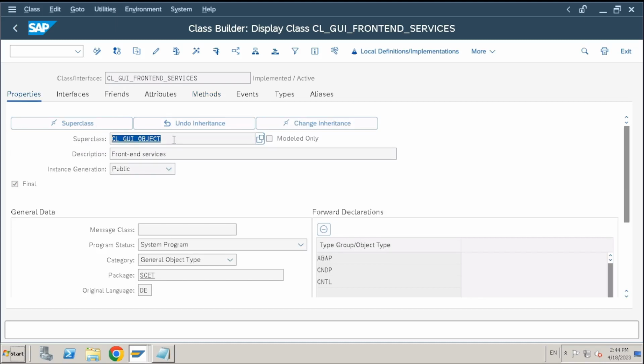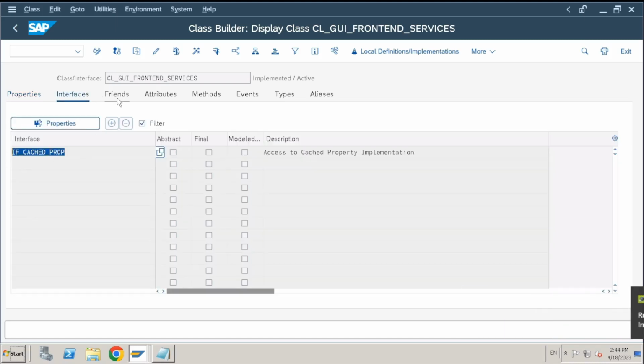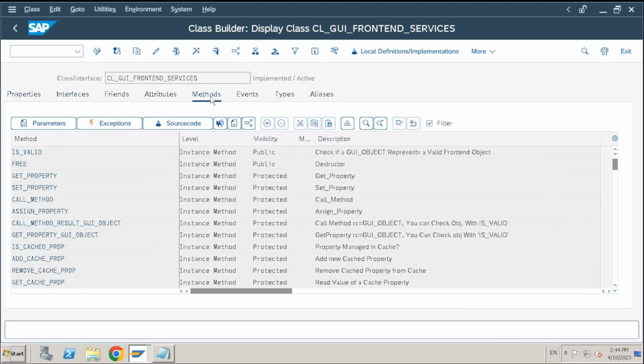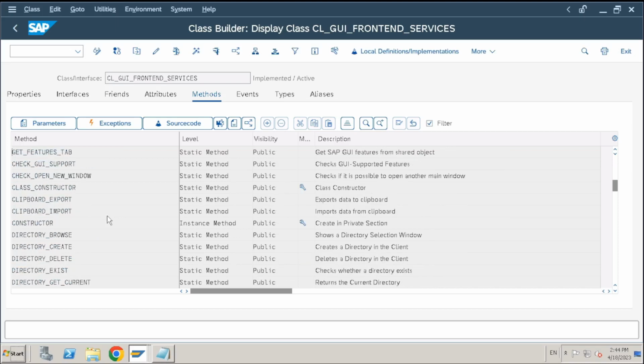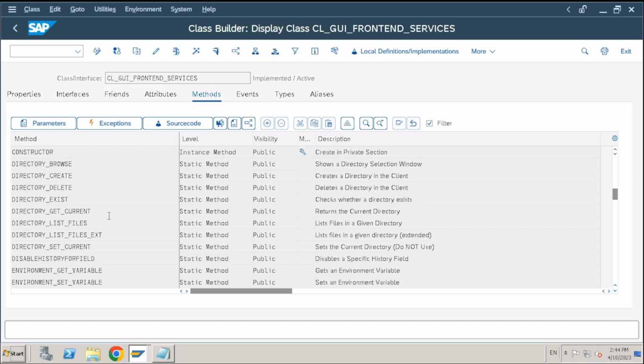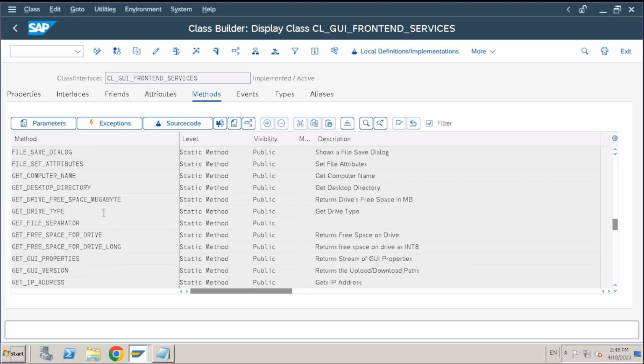This is the super class for this, so it is inheriting from the class CL_GUI_OBJECT. We have one interface added to this. Go to methods. Upload, right? Yes, sir. Directory delete, directory exist, create directory in the client. So this is a utility class. File copy, file delete, file exist. There are a lot of methods here.